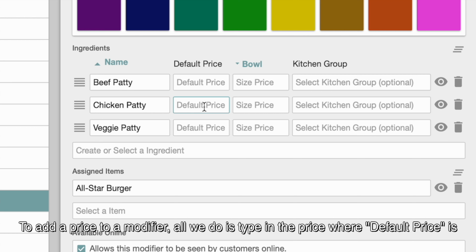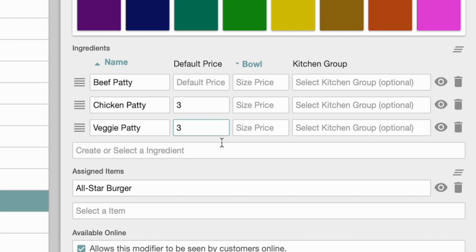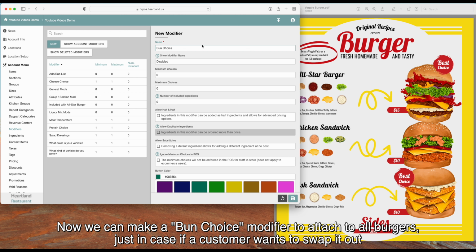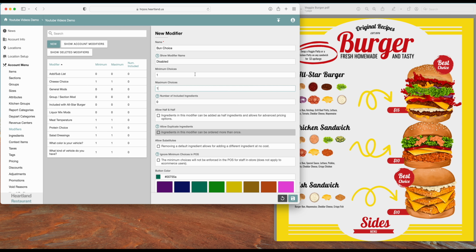To add a price to a modifier, all we need to do is type in the price where default price is. We just got informed that this restaurant offers a pretzel bun or a lettuce wrap for an upcharge if they don't want a normal burger bun. Now we can make a bun choice modifier to attach to all burgers just in case a customer wants to swap it out.